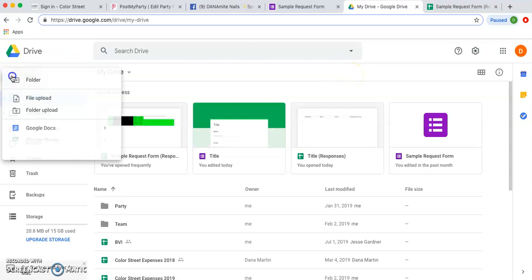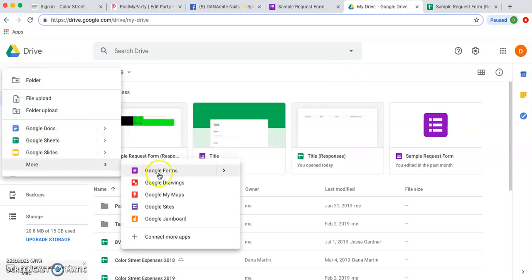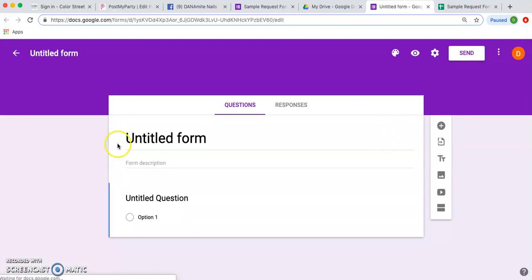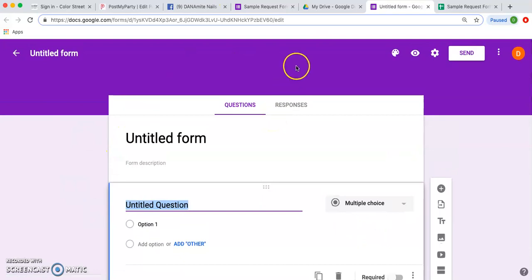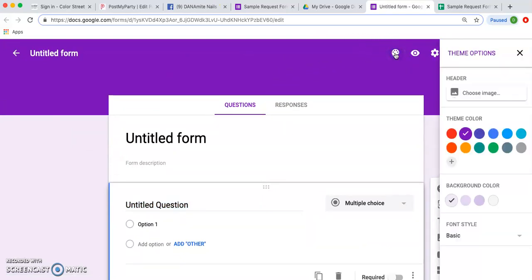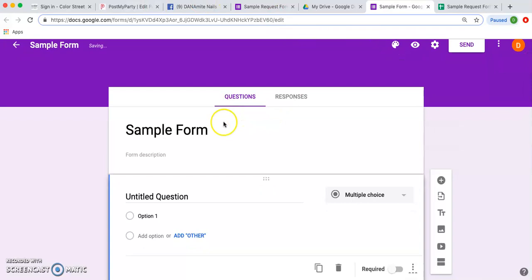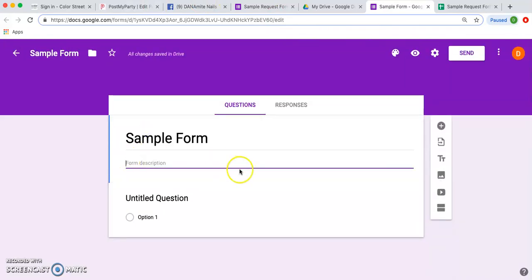You're going to want to click New, Google Forms, and then it'll bring you to a very basic setup. You can change your background by going right here, add an image right here. I have a nail fee as my background. You're going to want to change the title to whatever you want. And then you can add a description, tell them a little bit about what this is.